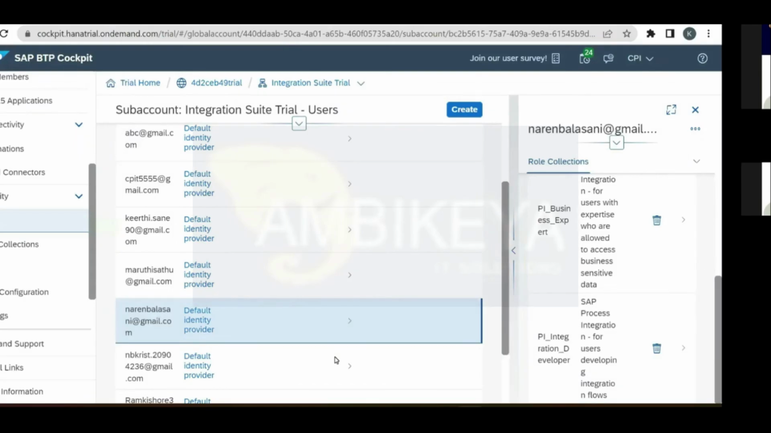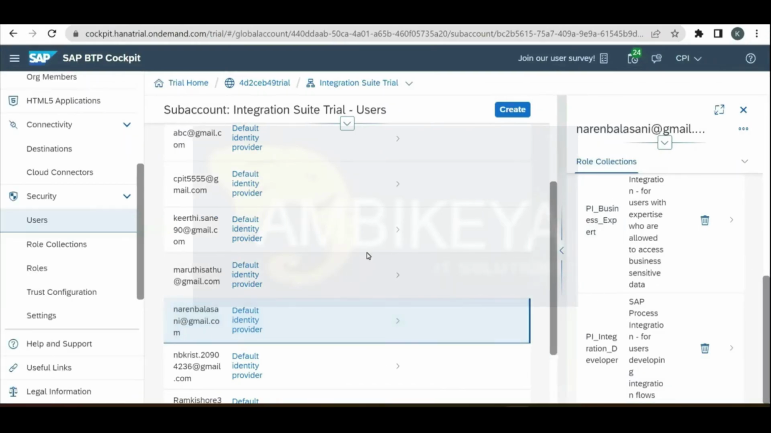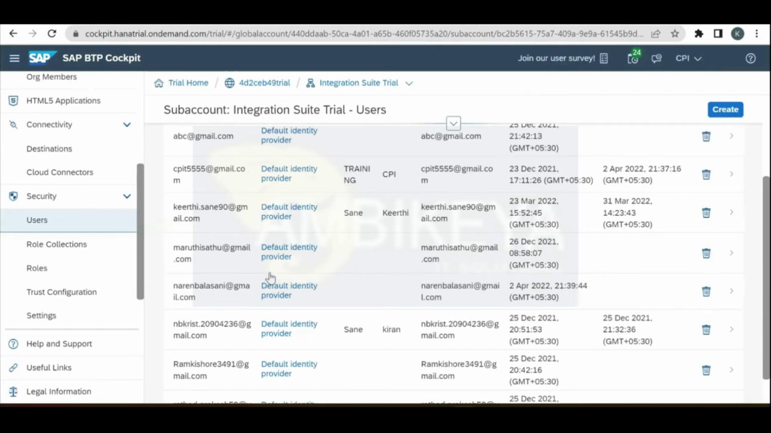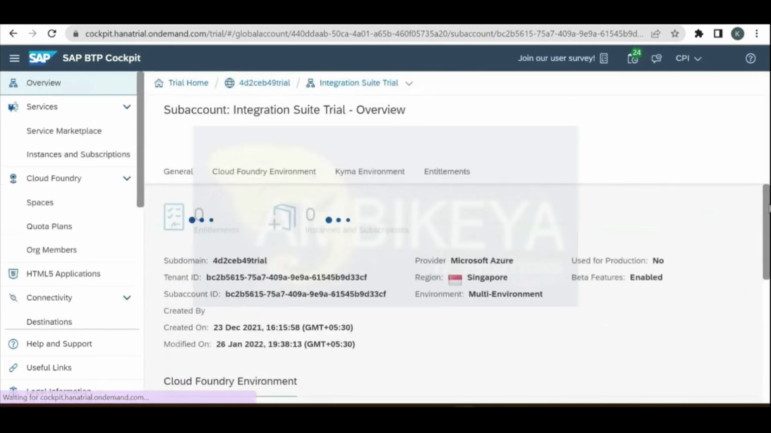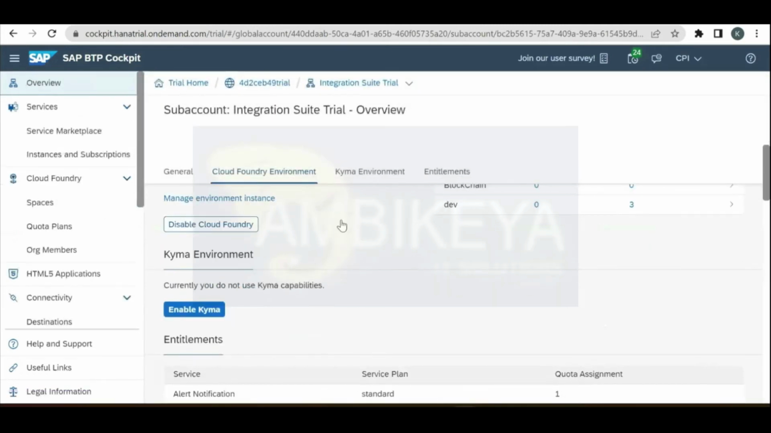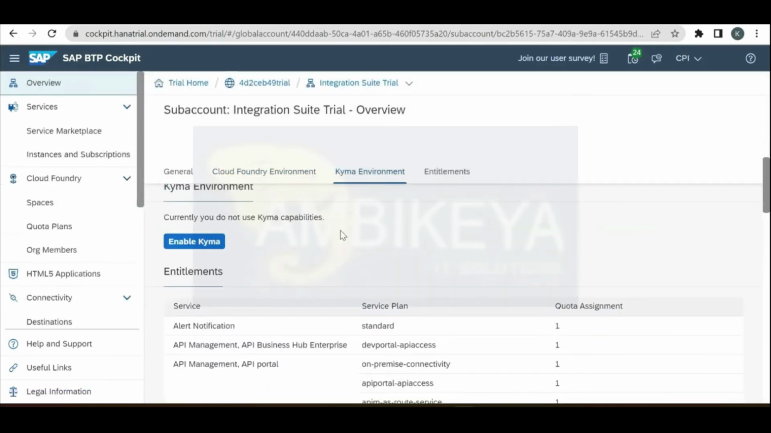I'll tell you one more thing: how to get the credentials. I told you how to give access to other users, right? So here, you can give access to other users. Now I'll tell you how to get the auth credentials from the cockpit tab, which the Basis system will be sharing with us. So we should also know. Click on the integration suite trial. Scroll down. Instances and subscriptions.